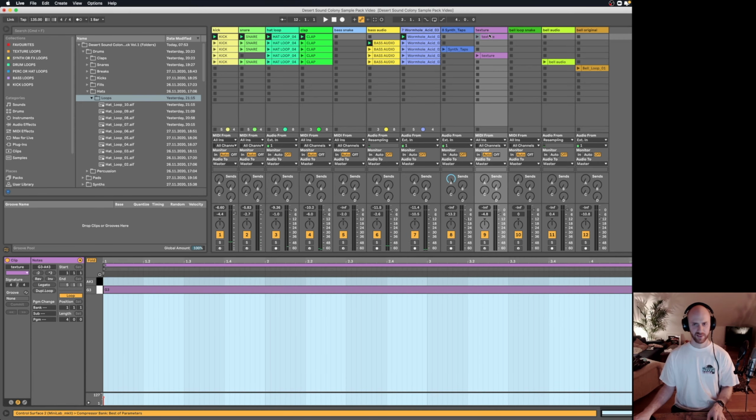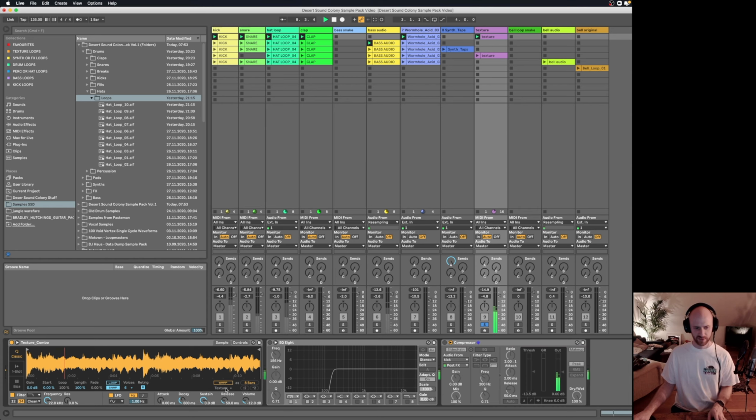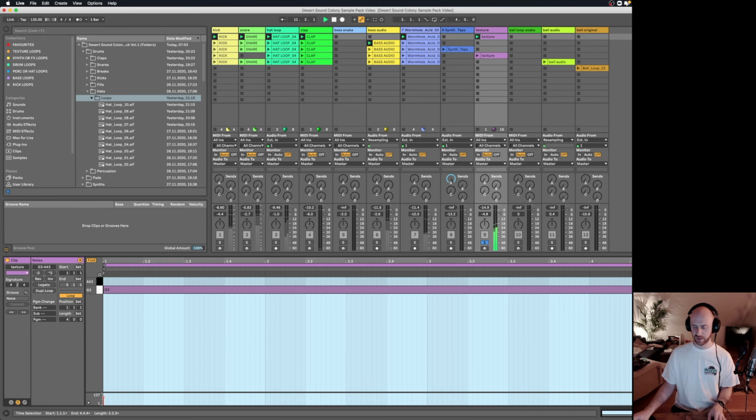Funking it up. Then got some texture in here, which sounds like this. Solo it. So I've put this on warp and put it on the texture function as well. That's what it sounds like normally. But I've just given it some granular vibes. And a couple of these notes here.